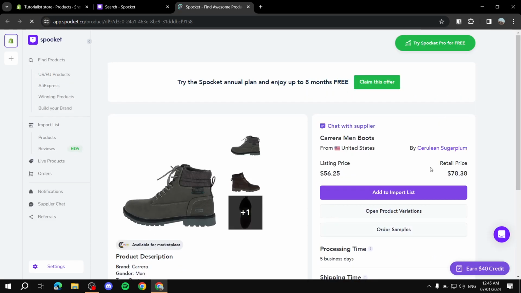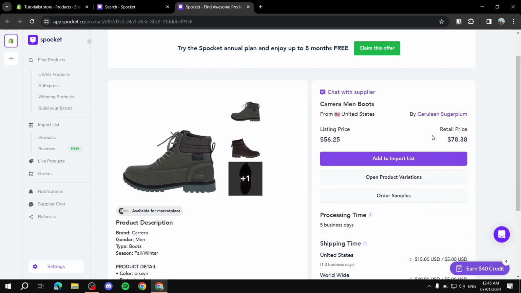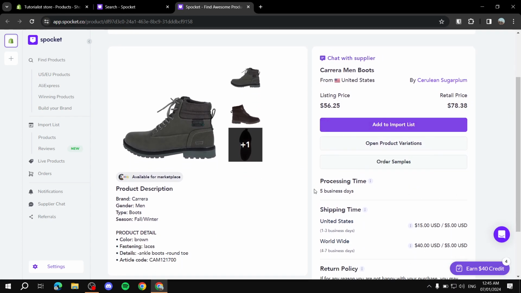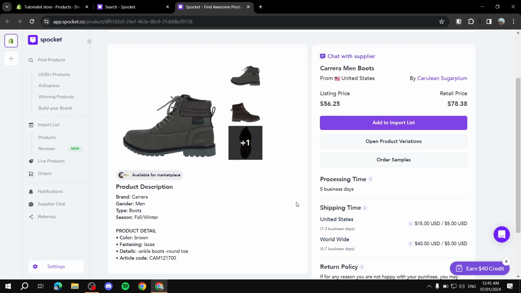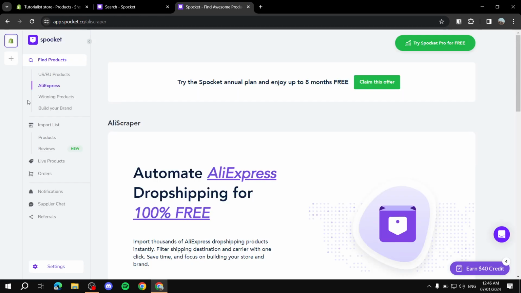Okay, so maybe this one. If you click on any product, you will be able to see the description, the listing price, sorry about that, the retail price, the processing time, shipping timing, and obviously whether it's from the United States or EU. Now it's not only US and EU. You need to understand that it also does the same for AliExpress products.